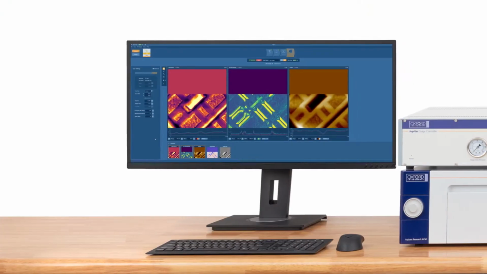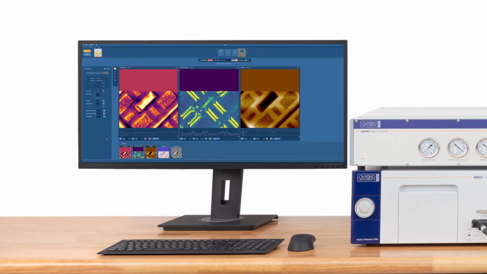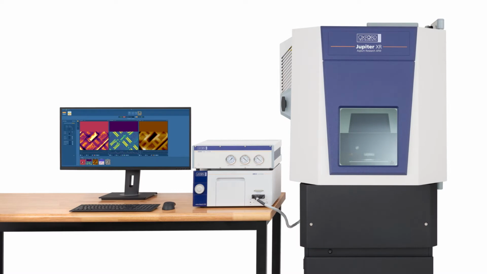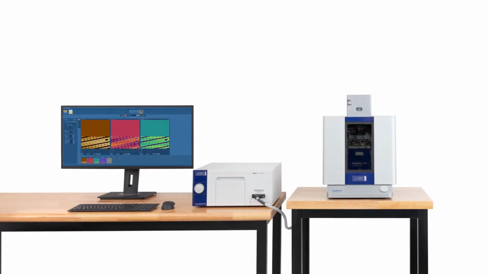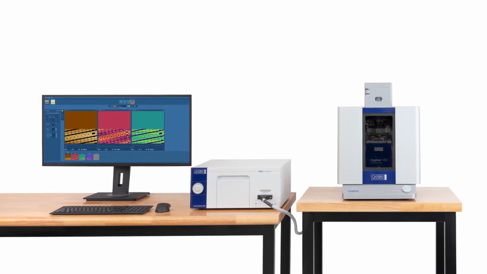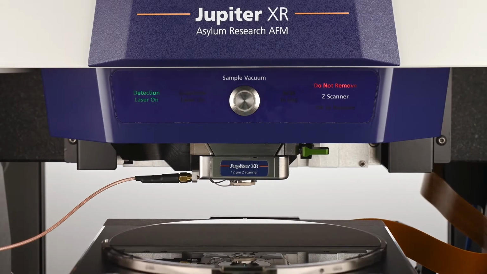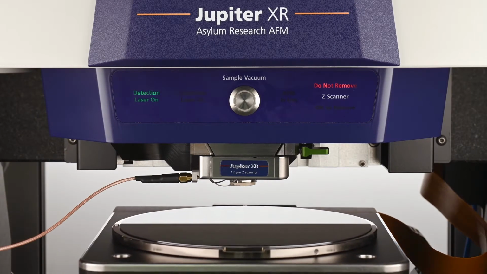Asylum Research's new Ergo software has made it easier than ever to measure high-resolution, high-sensitivity electrical data. Available on both Jupiter XR and Cypher AFMs, Ergo now features scanning capacitance microscopy (SCM) and conductive AFM. These modes are ideal for analyzing semiconductor devices, 2D materials, and advanced energy materials.